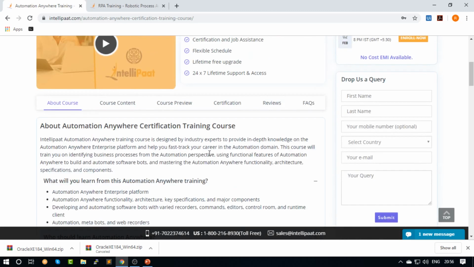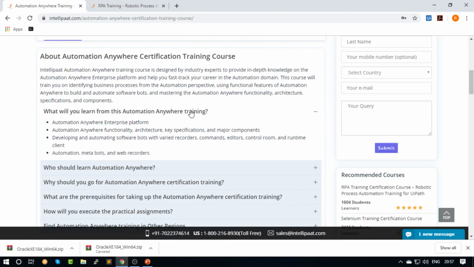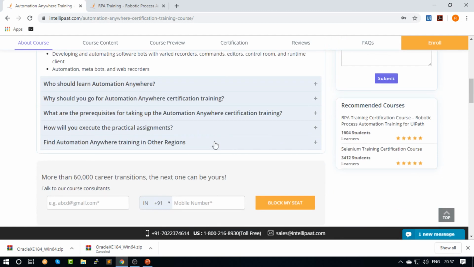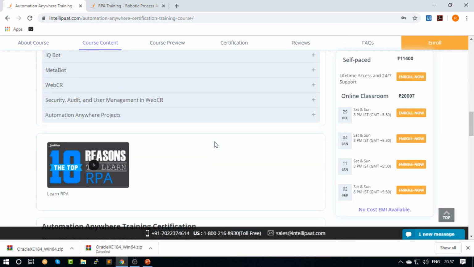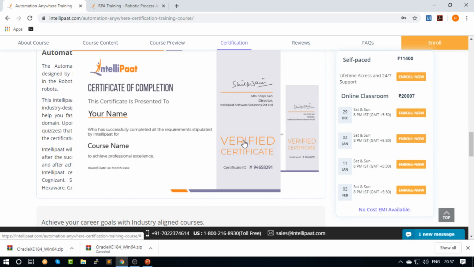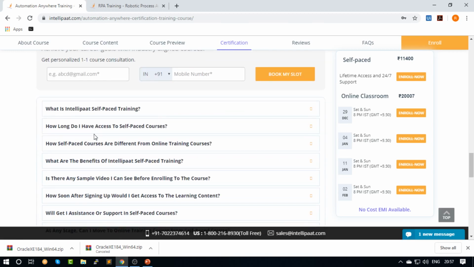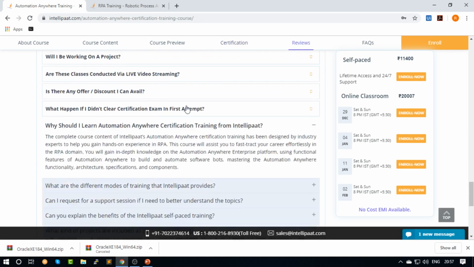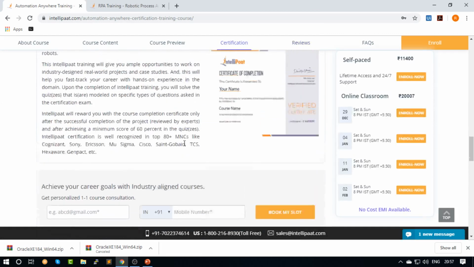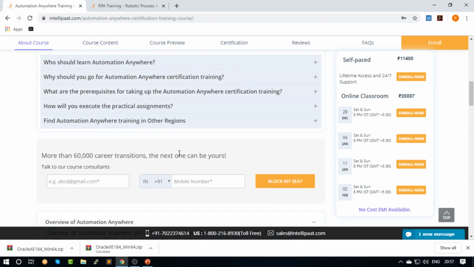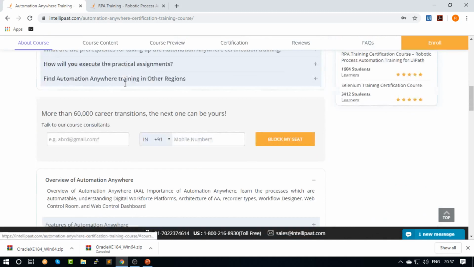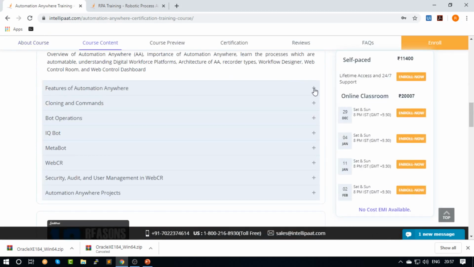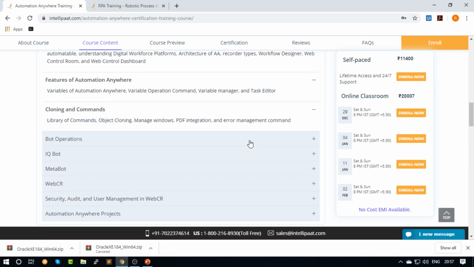If you want to read, you can read about the course here in detail on our website. And if you clear all of our certification, then you will get a certificate, something like this. If you finish all of your things on time, this is the certificate you are looking at if you finish our Automation Anywhere training program. There are different FAQs we have mentioned here, which you can follow to find out what the course is all about. And you can get the course content as well. There is course content if you want to see here the different things that we'll be teaching you, the features of Automation Anywhere, cloning commands.